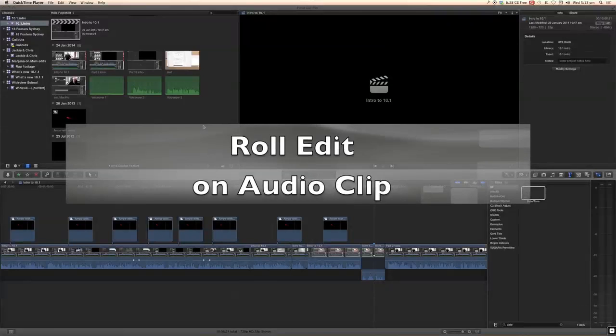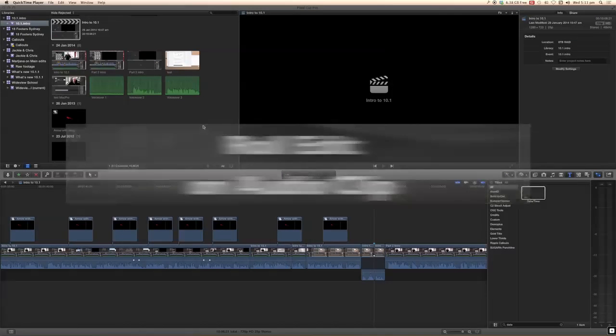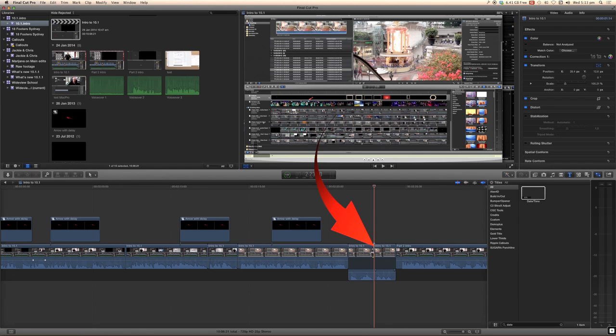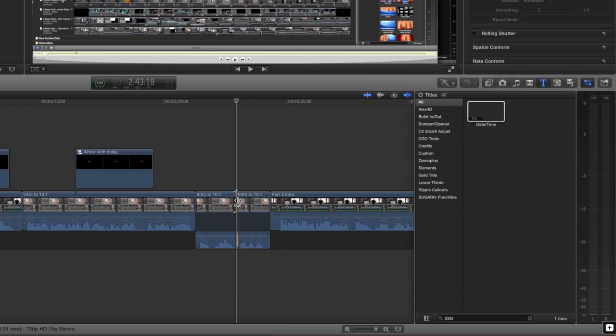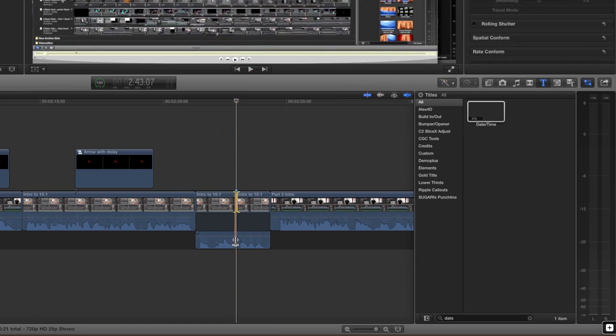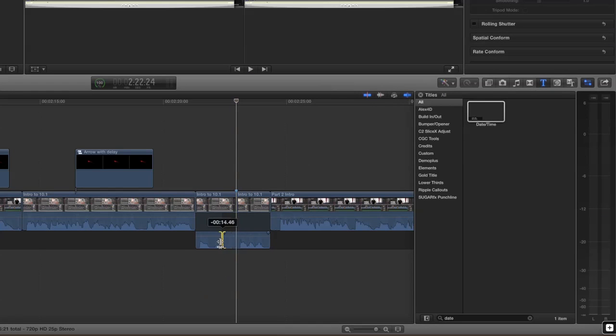With this new version of Final Cut, we can now do a roll edit on an audio clip, as opposed to only in the previous version being able to roll edit the video. So if we have a look at this clip in the timeline here and zoom into it, if we select the trim tool, we can roll edit the video as previously, but if we look down here and select the audio clip, you could see that we could roll edit the audio as well.